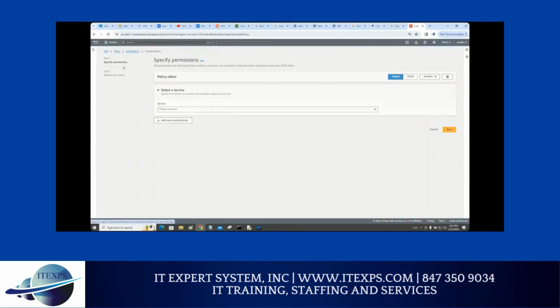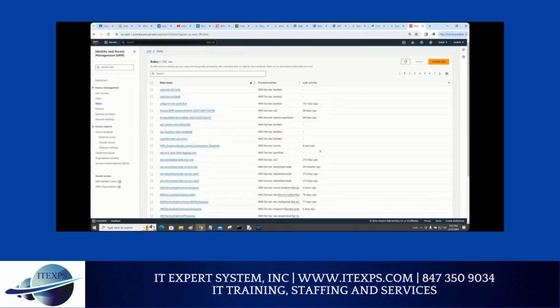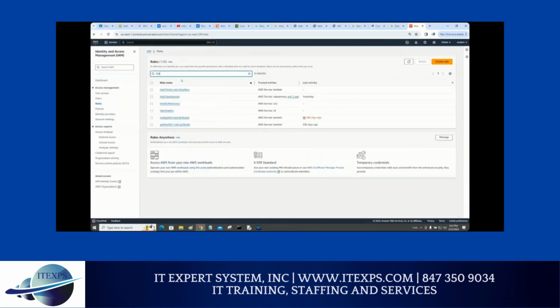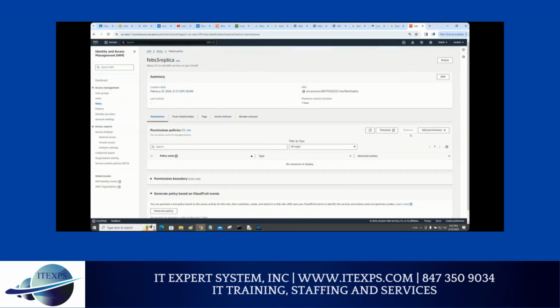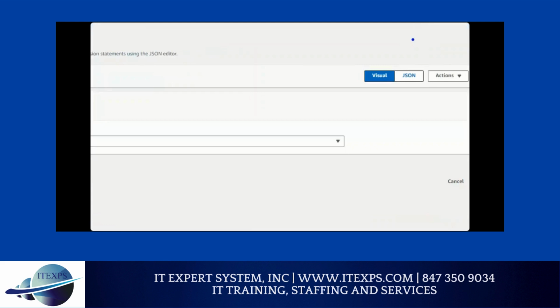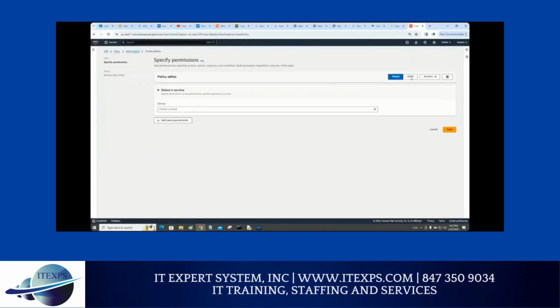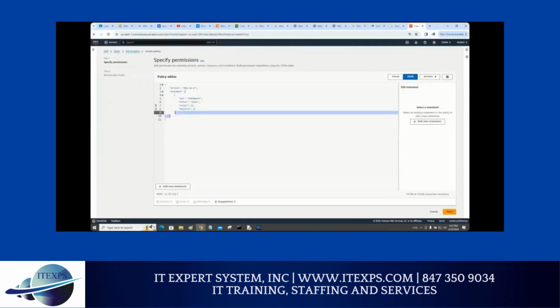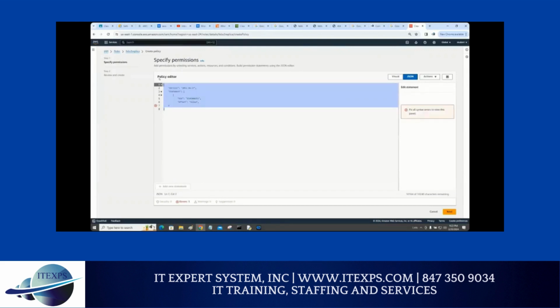So I'll go back to role, just making sure you are comfortable here. First again, FAB S3 role replica. I click on replica. Then I say add permissions, and in there I'm doing create inline policy, and there I'm going to select JSON. So when I click on JSON, now does it allow me? Yes, it allows me. So here I paste our policy, our big policy.